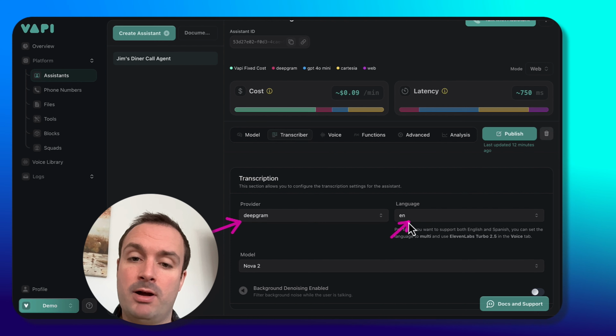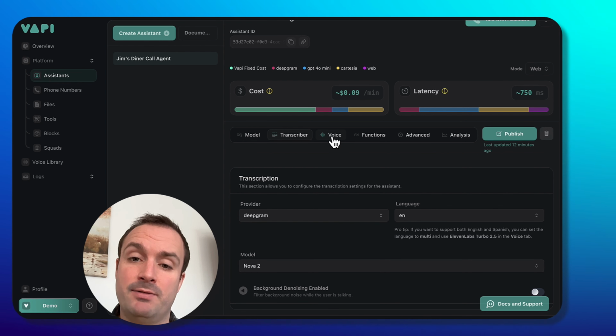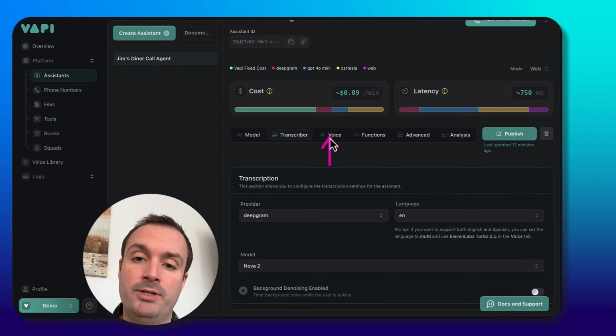So we've got Deepgram, we've got English and Nova 2. I'm going to leave all of that alone. We don't need to change any of that. And then we'll go into the voice section here.